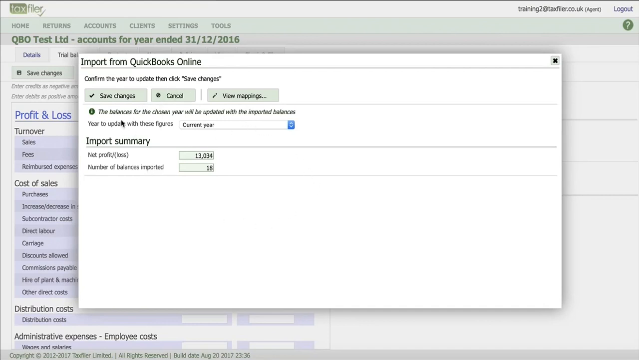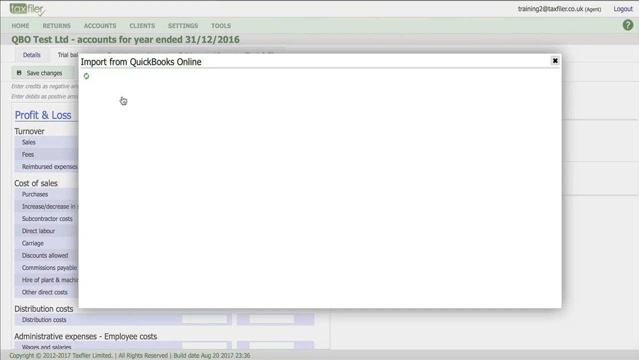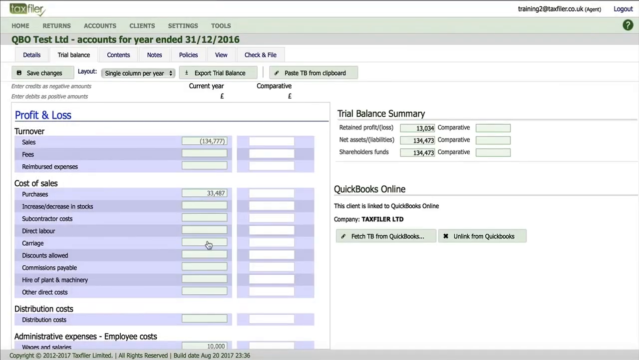The first thing we're asked is the year to update with these figures. We've got a choice of current year or comparative year. In this case, I've got no comparative, so I'm going to select the current year. It confirms the net profit or loss and the number of balances imported. Once we're happy that all looks correct, we can click on Save Changes. Again, we wait a few seconds, and there we go. All our balances have been imported successfully into Taxfiler.